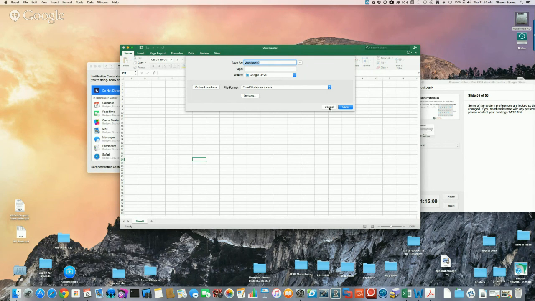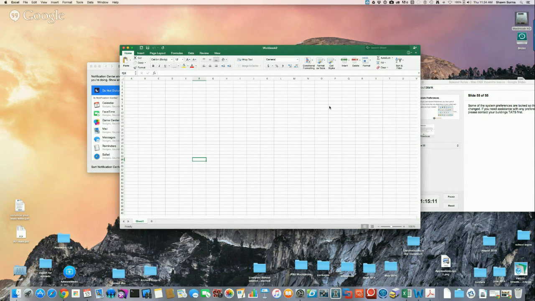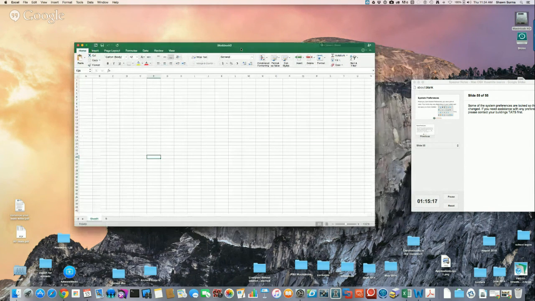And you can have your file hierarchy in your Google Drive the way you would have your folders in your documents folder.